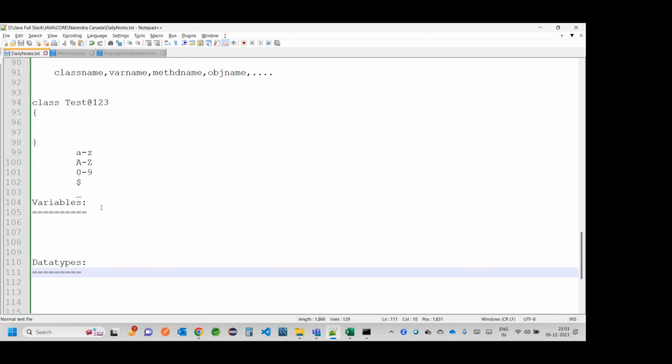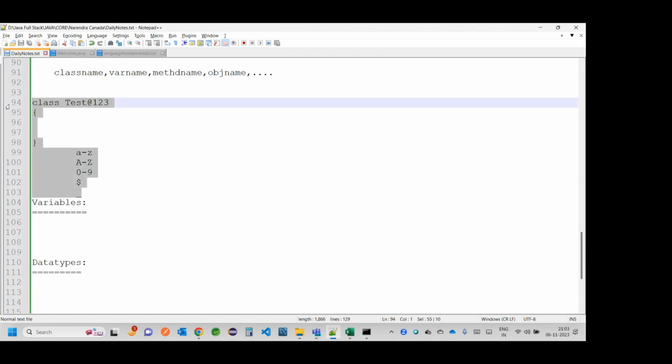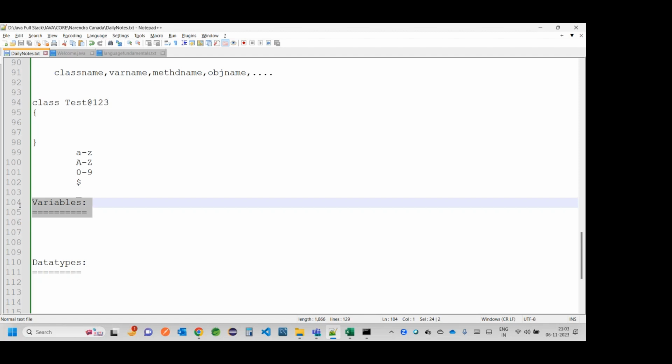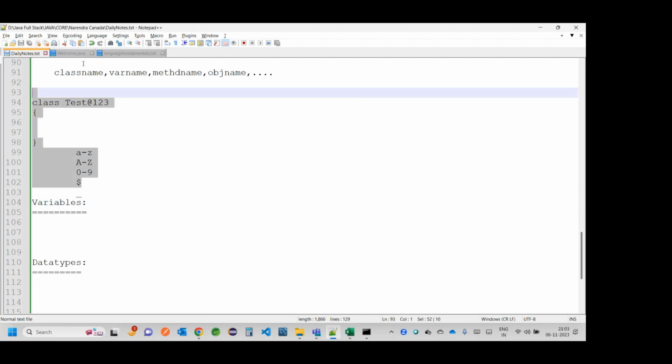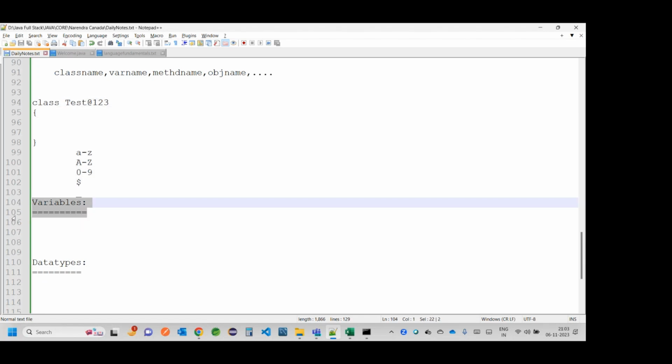Now, what exactly are variables? As of now, we have just revised what we learned in the last session. After that, we saw the identifiers concept. Now the next concept I'm going with is variables. We have also seen different practical examples by changing the class name. Now, coming to the next thing, variables. A variable is a name given to a memory location.